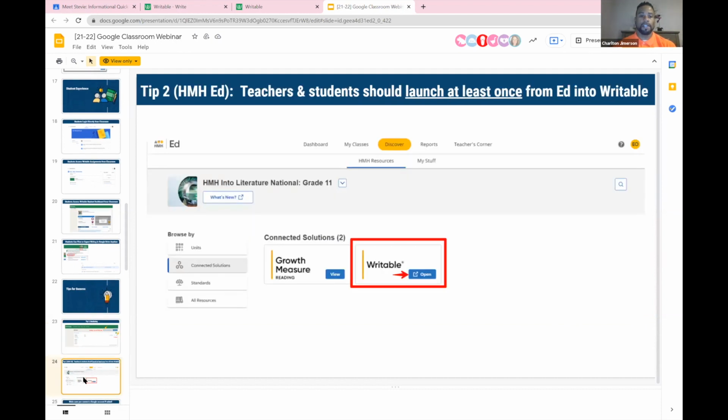If you're working with HMH Ed, it's very important that you launch Writable first from HMH Ed before connecting Google Classroom or accessing assignments from Google Classroom. That launch will initiate your account and make sure that all the accounts you connect, such as Google Classroom or a Google account, connect to the HMH Ed account as well. So you don't end up with duplicate accounts. And we've had some horror stories about that happening to teachers and students.